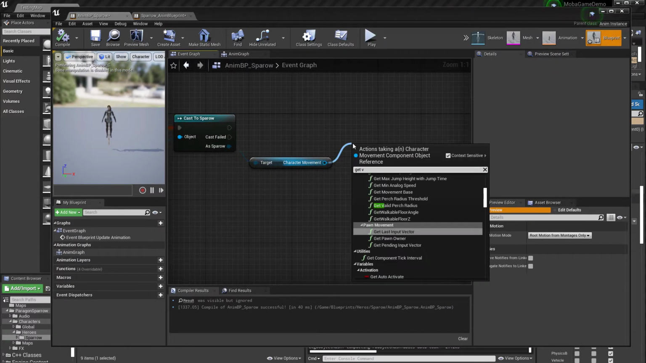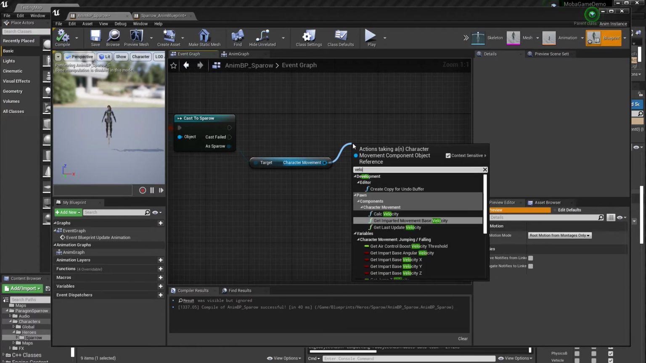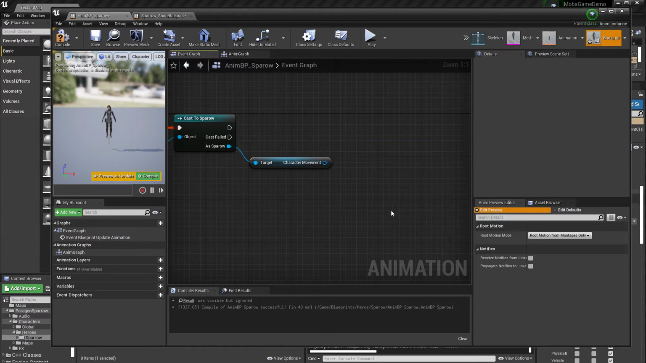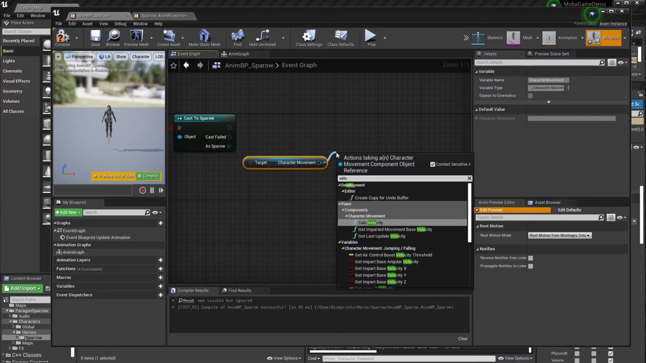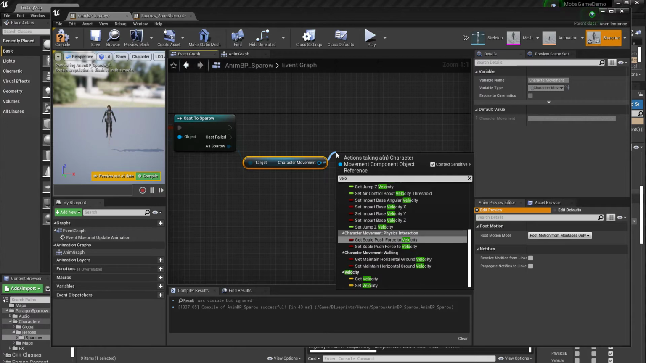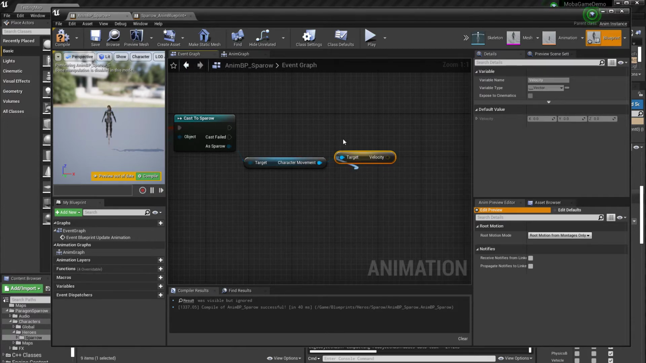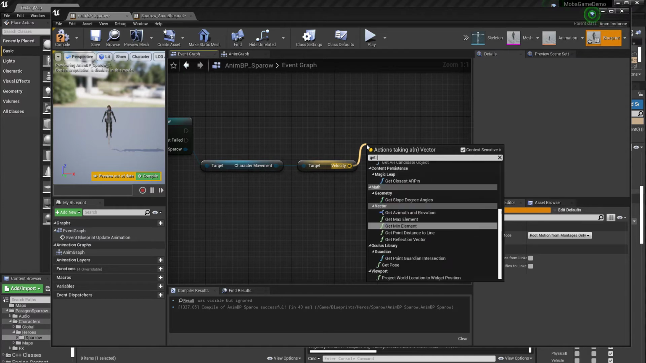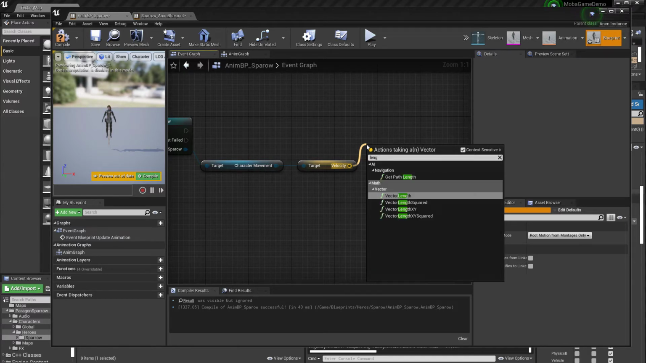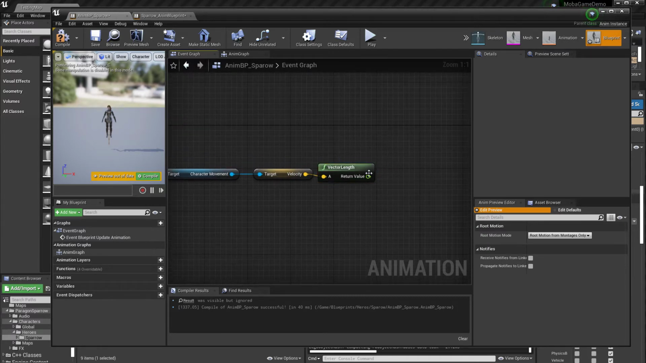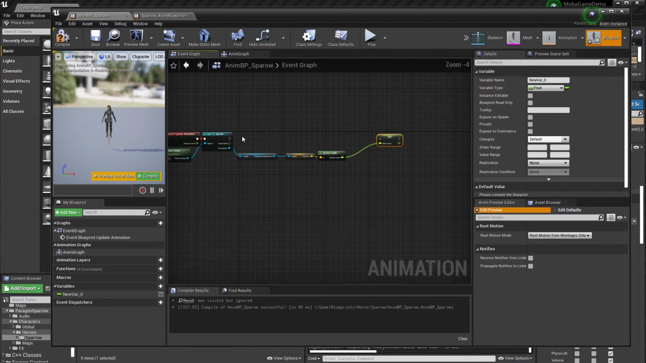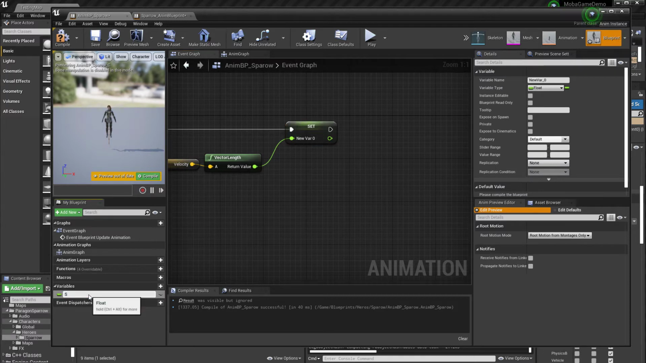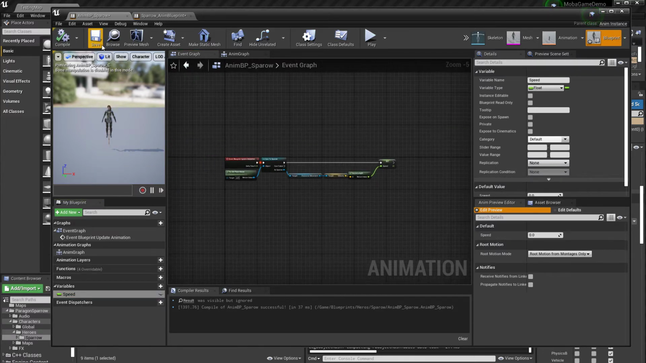get the velocity. Calculate velocity, I guess. Oh, no, that's not it. I just need to get the velocity. Yeah, get velocity. Right. And then get the length. Vector length. Okay. And this will be our speed. So I want to promote that to a variable here and call this guy speed. Okay. That's what I really care about so far.